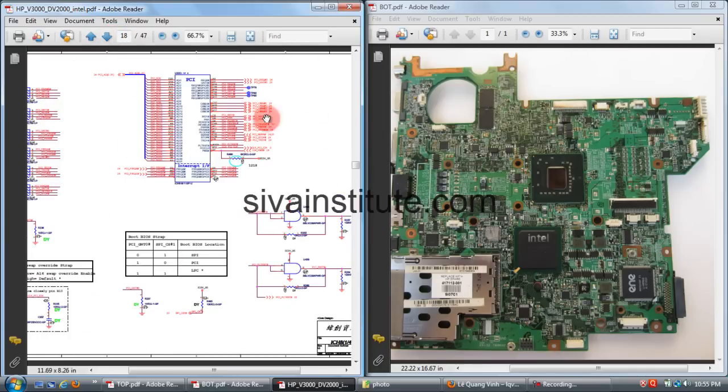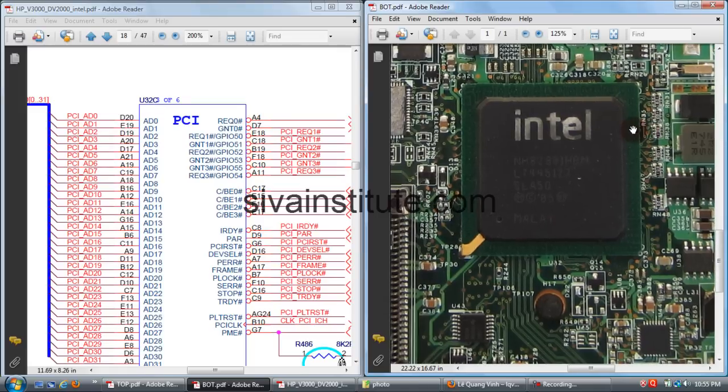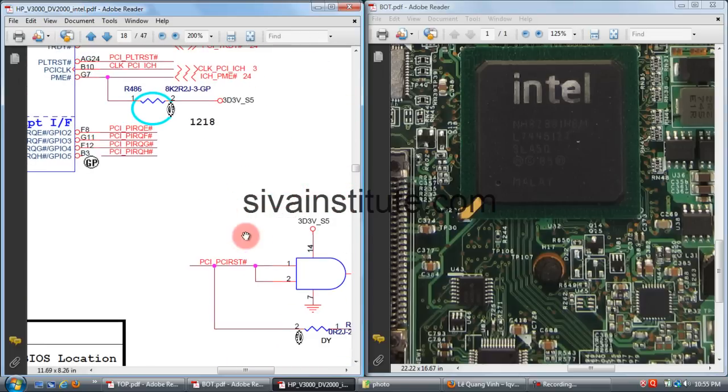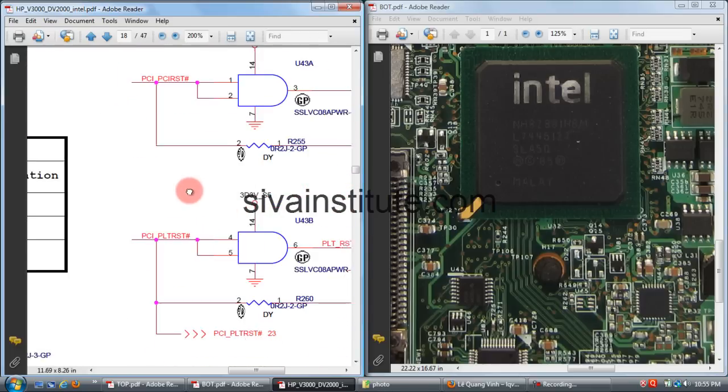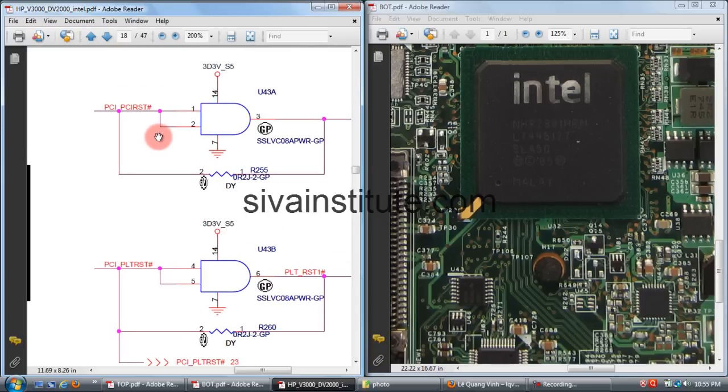This is ICH. See here, U32. See here PCI reset and PLT reset. You should check here whether 3.3 volts is there or not. If there is no voltage at this point, it is an ICH fault. Before deciding this IC is faulty, you should check nearly 6 to 7 inputs.